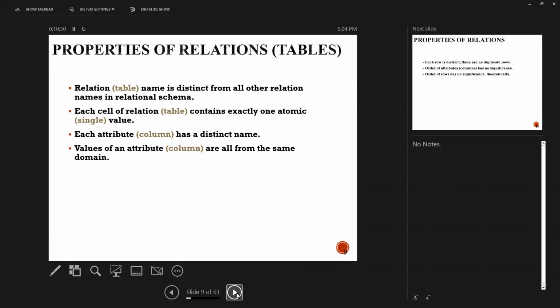And then the values of those attributes or columns are all from the same domain, meaning you wouldn't have customer information in a table about products, right? You wouldn't put those all into one table. You would separate them into separate tables. And the same thing with customers and orders. You wouldn't put all of the customer information and order information in one table.